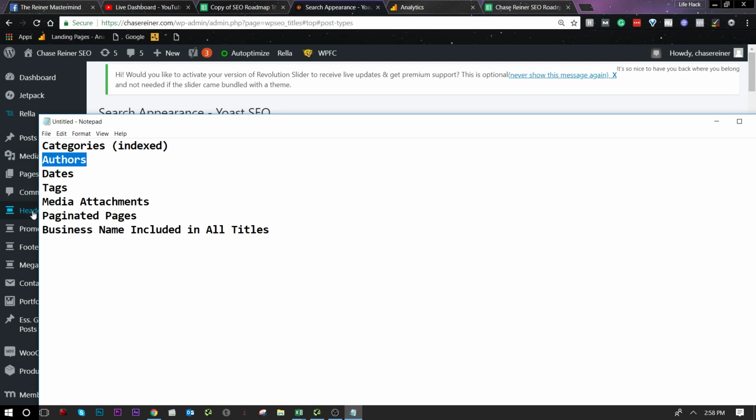Authors, I no index, mainly because it doesn't make sense for me to have an extra page where it will show you authors and what they've written if there's already all the posts they've written in categories. So I no index those. For dates, unless it's a news site, I will no index them because we're using categories instead.